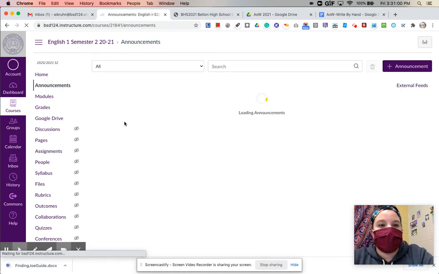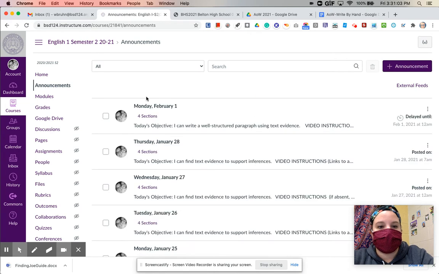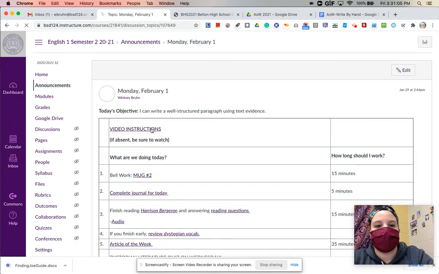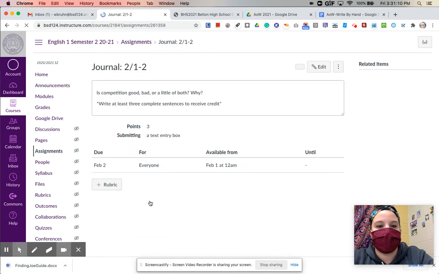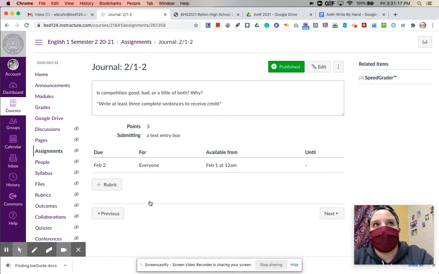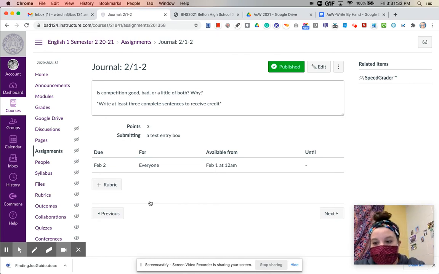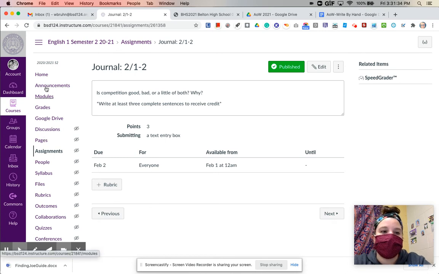The next thing for today is our journal. So let's look at the prompt. Is competition good, bad, or a little of both? And then why do you think so? In Harrison Bergeron, obviously they wanted to get rid of competition. They thought that competition was bad. So you're going to think about how you feel in our society. Is it good that we compete with others? Is it bad? Is it a little of both? Just your thoughts on competition.